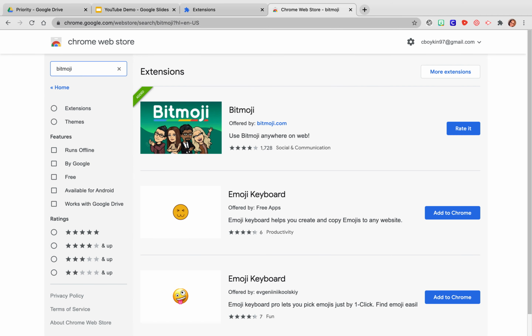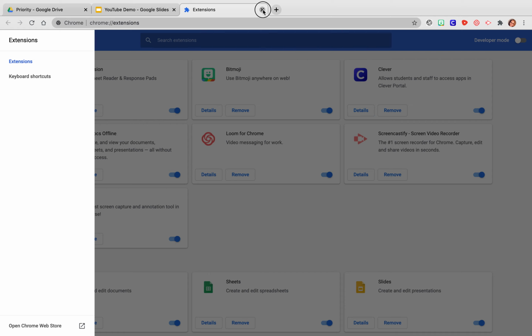Bitmoji, press enter, and then I already have mine downloaded, so there is not an add to Chrome. But if you do not have yours added already, then you are just going to press where it says add to Chrome, and then it'll ask you, are you sure? And you are going to say yes. I'm going to exit out of these.